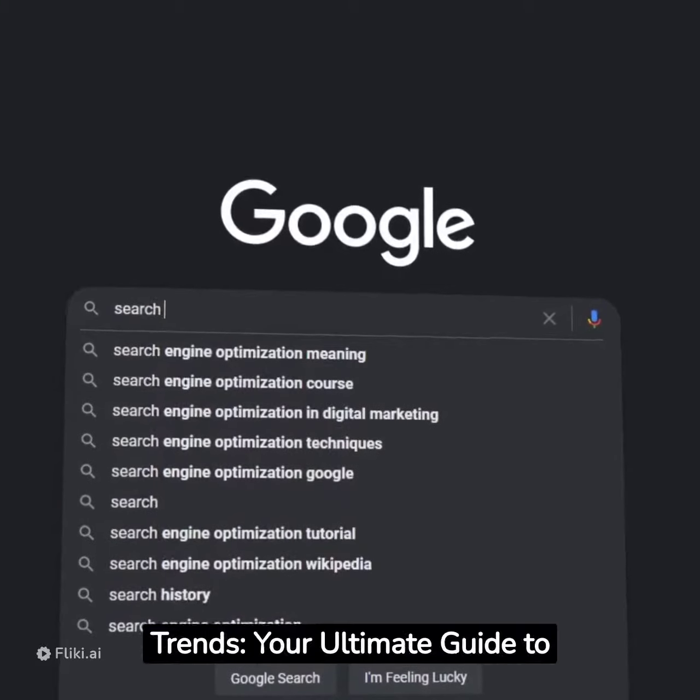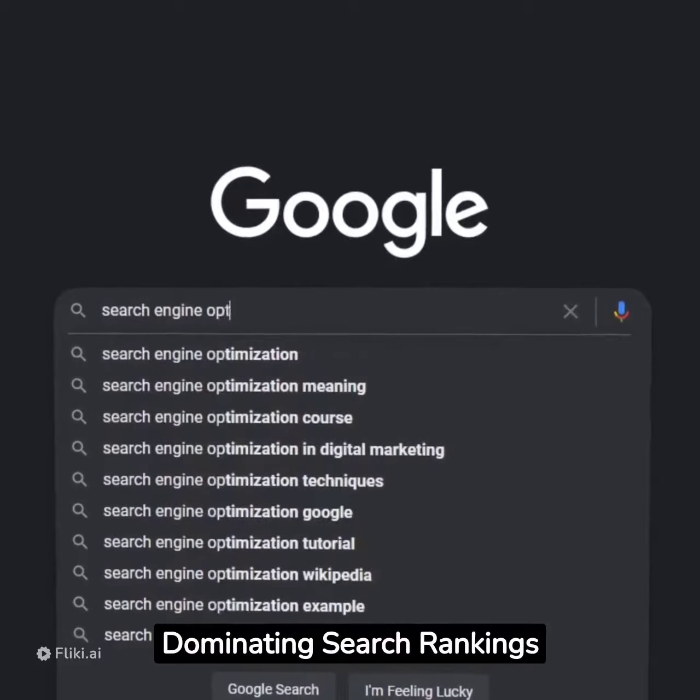Mastering SEO Trends, your ultimate guide to dominating search rankings.